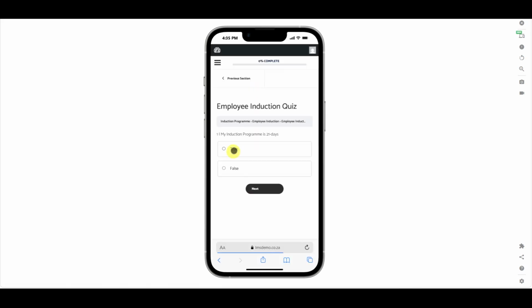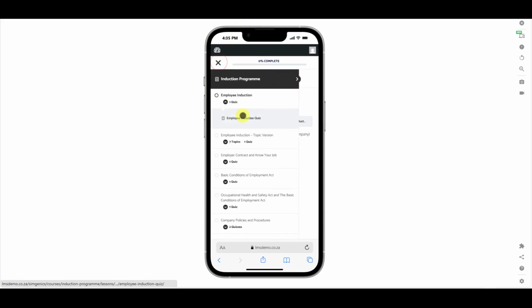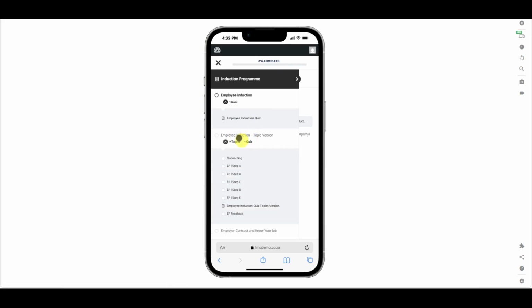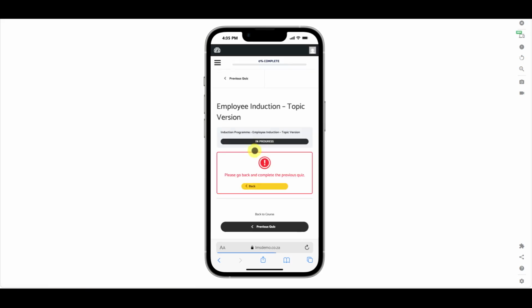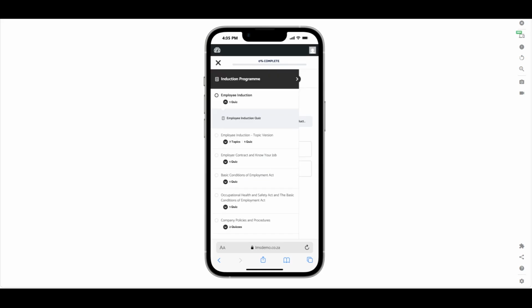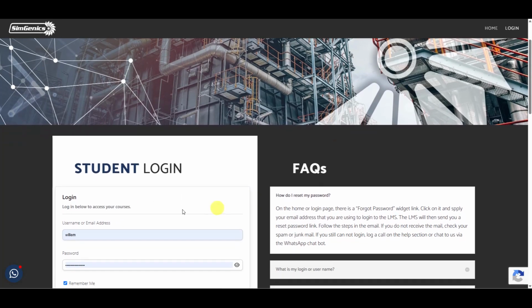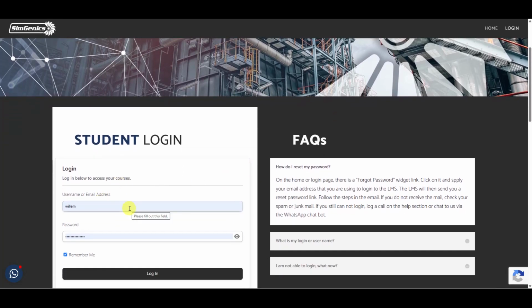The quiz module will mark the student's input automatically and only pass them if all conditions are met. If John doesn't pass it, then he won't be allowed to go to the next section. Let me show you that. If I click here and I want to go to the next section and I haven't passed the quiz, it will actually block me. You can see the mobile responsiveness on the phone. It's easy to navigate.